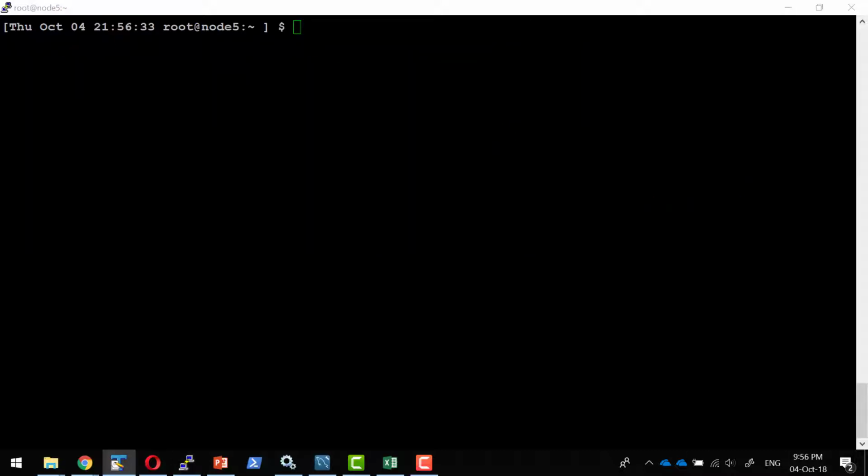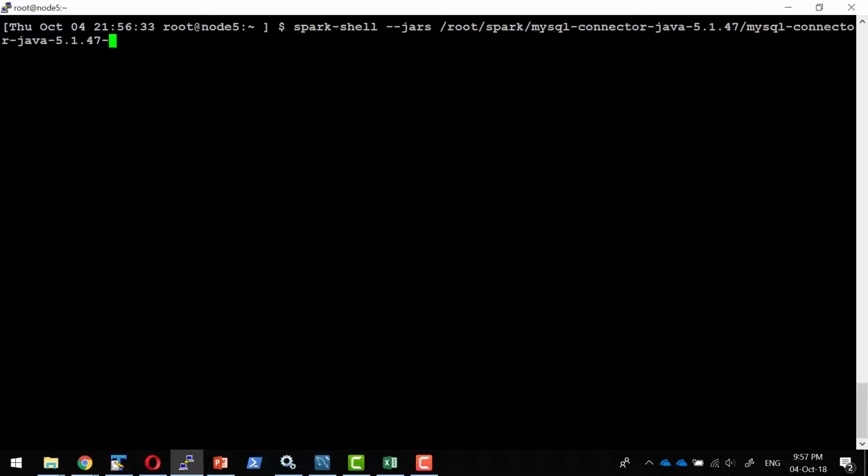Let me open the Spark shell. And while opening the Spark shell, I'm going to mention what are all the jar files that I wanted to use as a reference. So I'll mention the jar file and the location where I have unzipped. So this is the jar file I have in this specific location. That means the shell that is going to get started will use this particular jar file as reference.